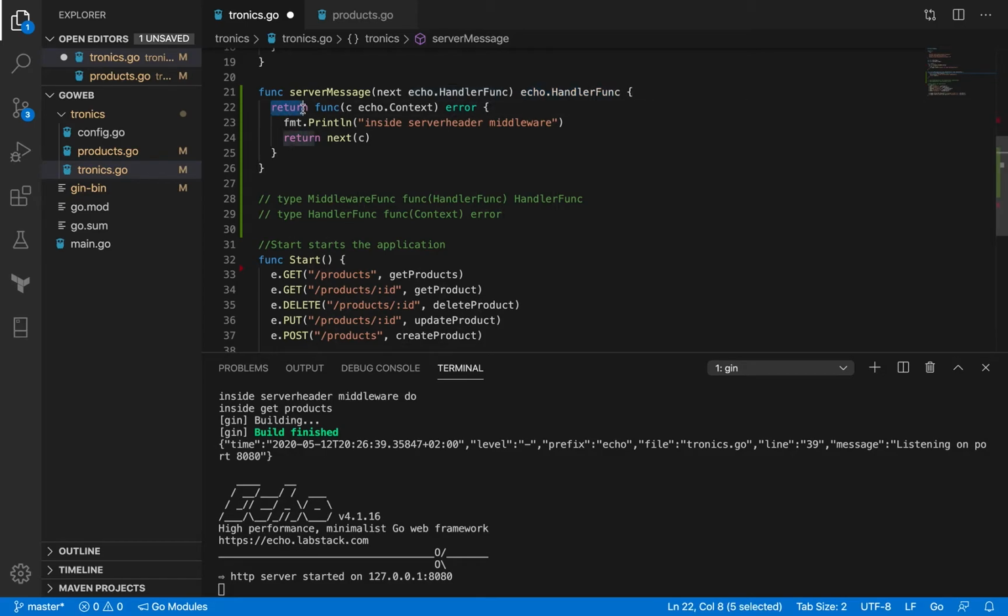Okay, so it is returning a function that has the same signature as HandlerFunc. It's returning an anonymous function having the same signature as HandlerFunc. All it's doing here is printing "inside middleware", and then it is returning by calling next(c). Alright, so next is a function, right? This function accepts another function as an argument, so you can technically call it, right? And that function is a HandlerFunc type, so you're calling it with the context argument here.